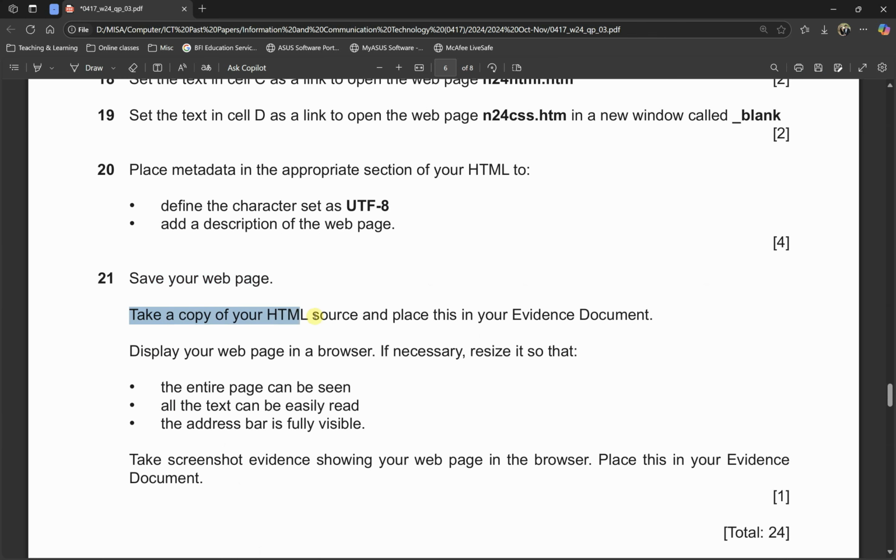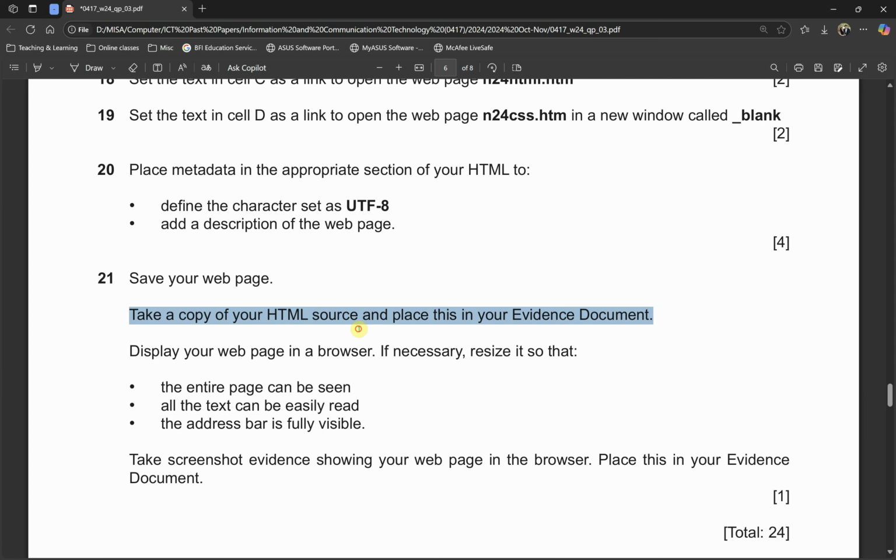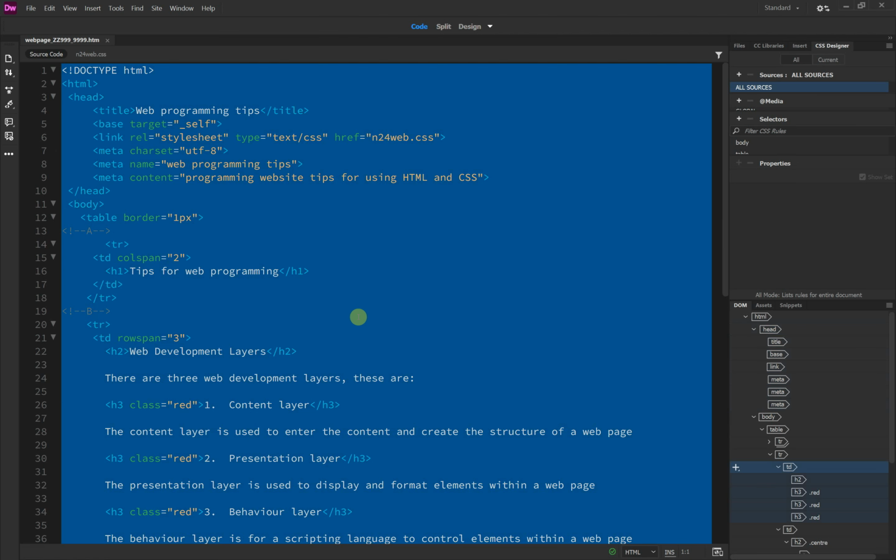Take a copy of your HTML source and place this in your evidence document. Okay, so here students always make mistakes. Take a copy of your HTML source. They will screenshot. There is nothing mentioned about screenshot here. So what you need to do is just simple. Control A and Control C.